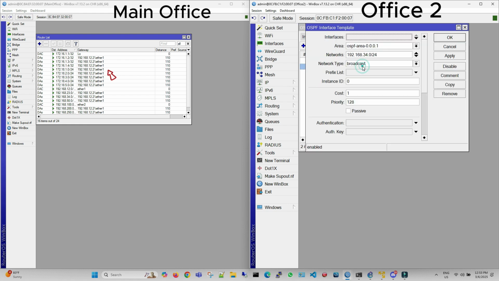Enable passive mode for the OSPF area 0.0.0.1 that includes Office 2 and Office 3 to prevent unnecessary advertisements. Since the prefix is already being learned in Office 3, this will ensure that the main office in Area 0 does not receive it in the routing table.